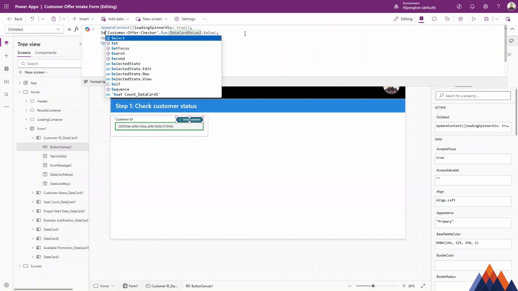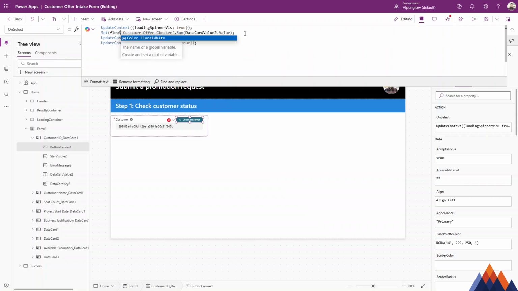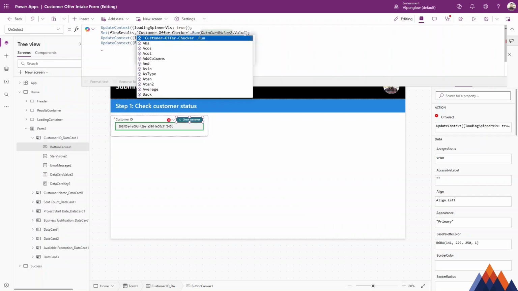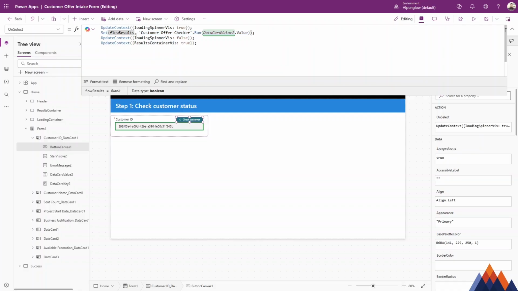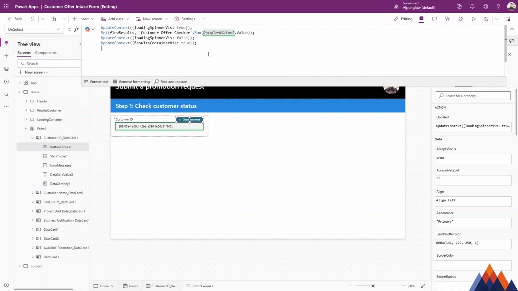So if you define Set, which again declares a global variable, and let's call this flow results, comma, and then the value of that is going to be set to the return value from this flow, you will then get all of the data back, which is the customer name, the promotion, the is approved customer, inside a new variable called flow results. And then we can take a look at what this variable looks like and how we access the data inside of it.